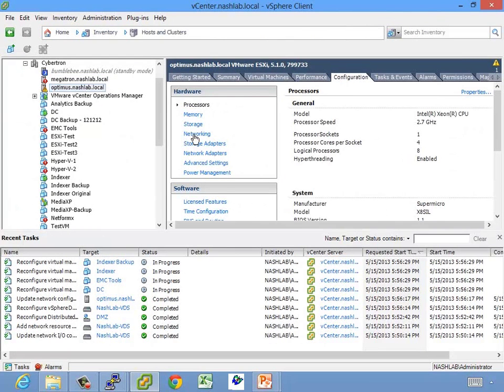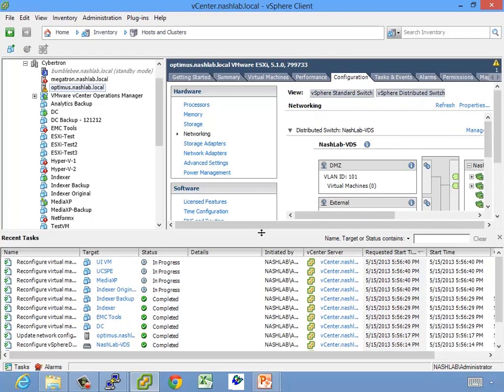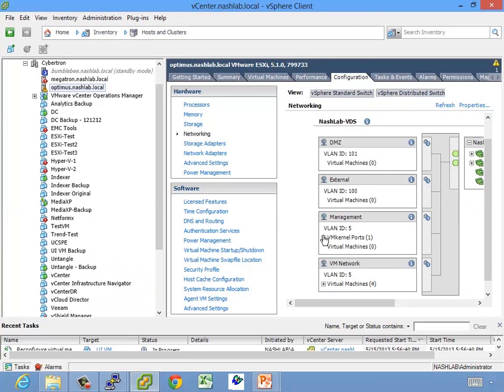Optimus, configuration, networking, distributed switch. There it goes to the VMs. You can see those tasks kicking off. See the VMs filling in here. See the VM kernel moved over. I'm going to assume that everything is happy.